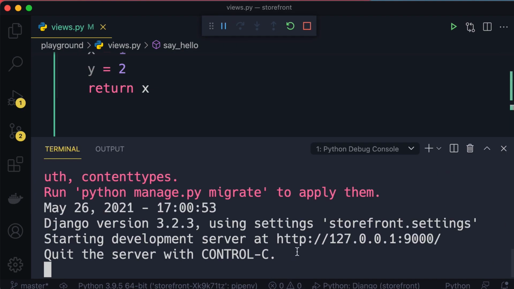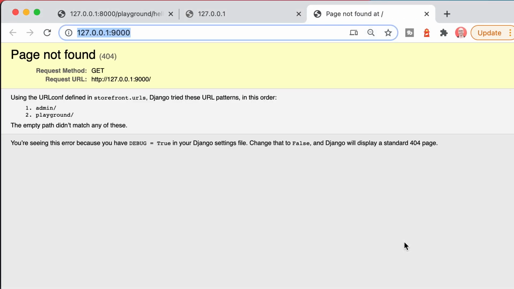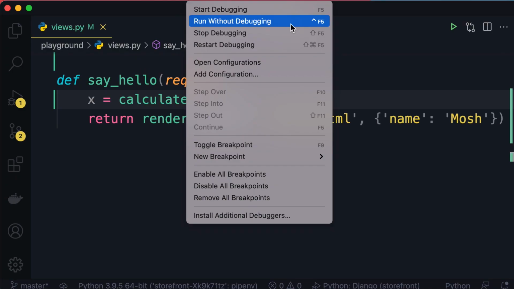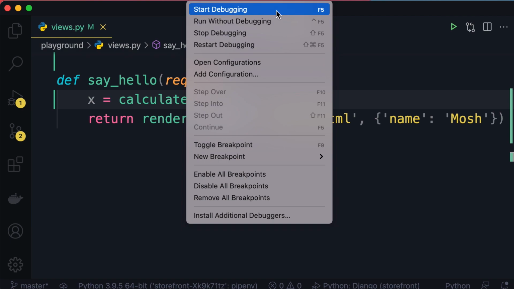Now our application has started on port 9000. So we can go to this address and then hit playground/hello. So this is how we can run our application without debugging. Just remember that if you use this command, your breakpoints are not going to get hit. So if you want to debug your applications, you should start it in the debug mode.